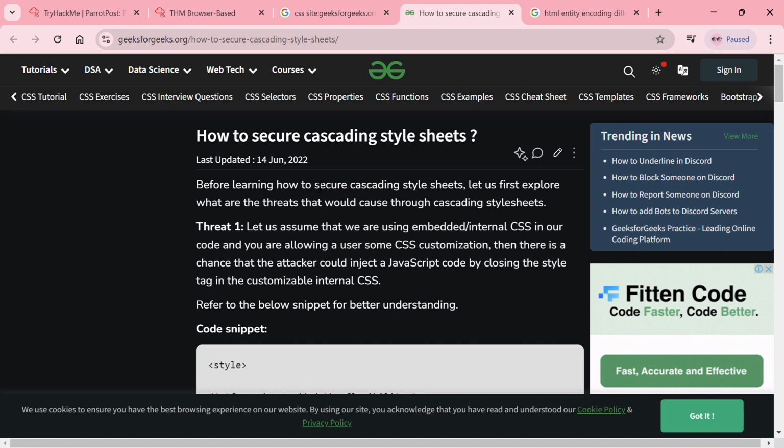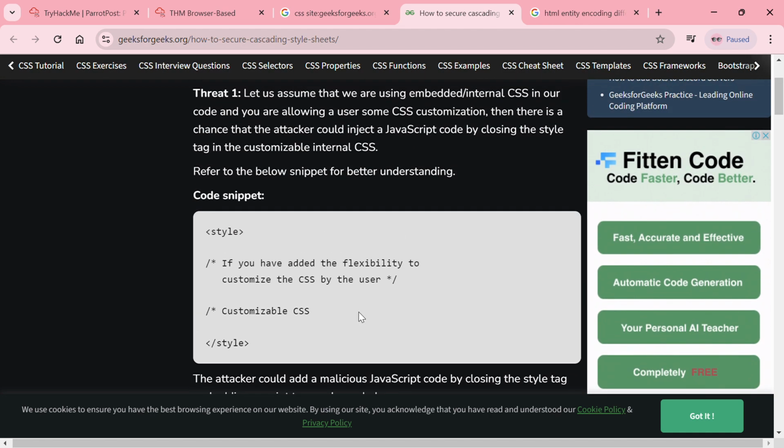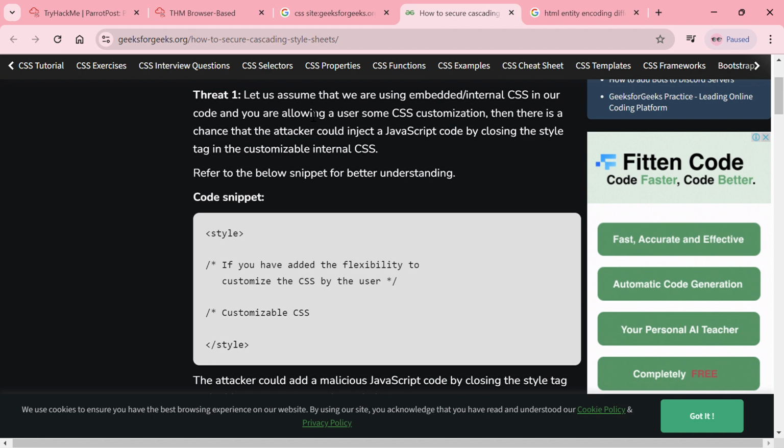Before learning how to secure CSS, let us first explore what threats could come through CSS. Let us assume that we are using embedded or internal CSS in our code, and you're allowing a user some CSS customization. Then there is a chance that the attacker could inject JavaScript code by closing the style tag in the customizable internal CSS.